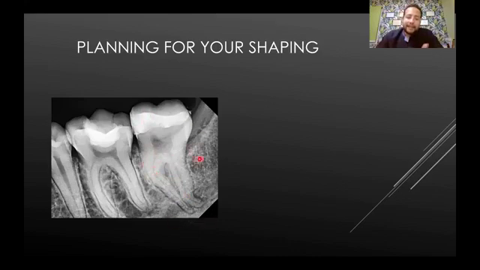But in the distal root, as you see, the angle of the curvature is about 3 millimeters from the apex. The working length of the distal root was 20 millimeters. What I do is two shaping cycles: one to 3 millimeters short of the working length, and another to full working length.